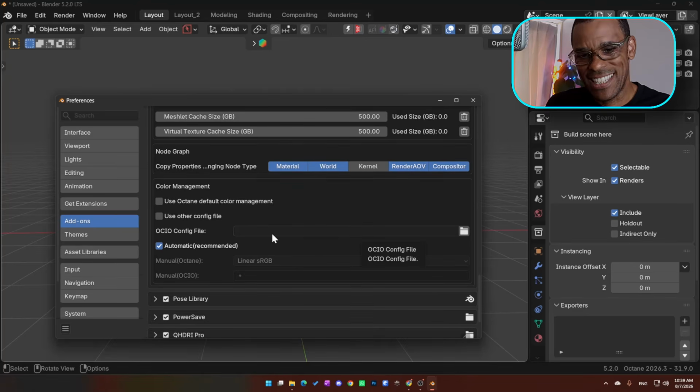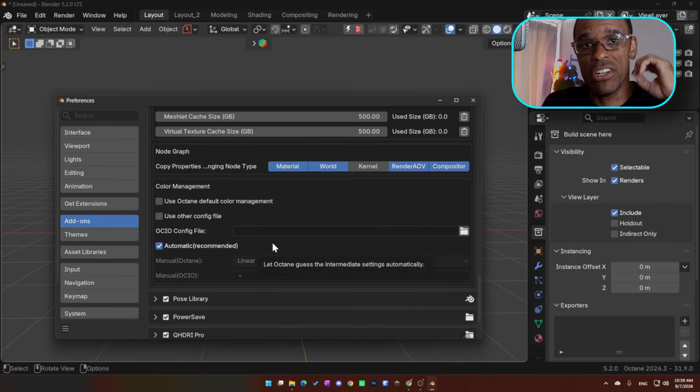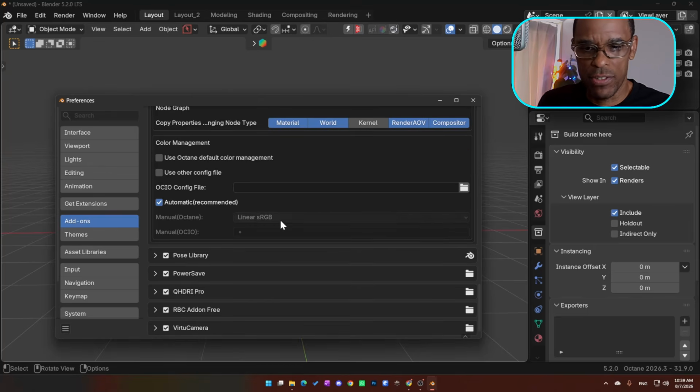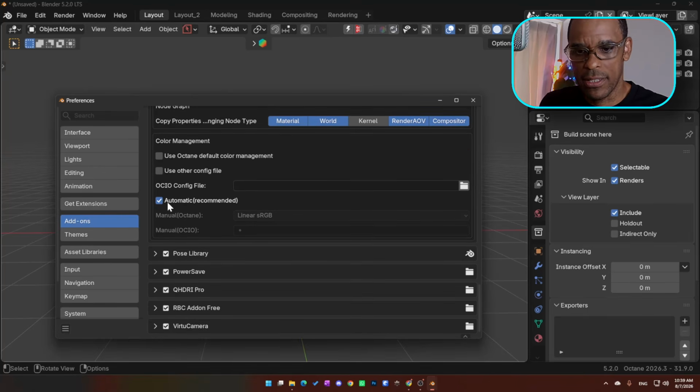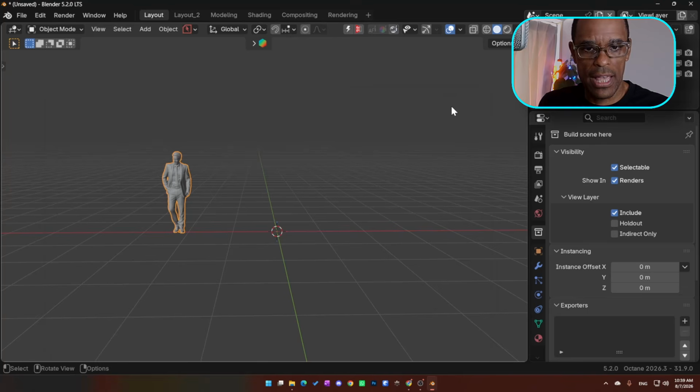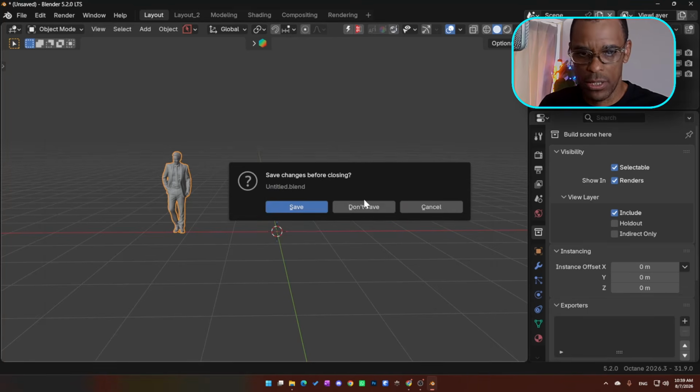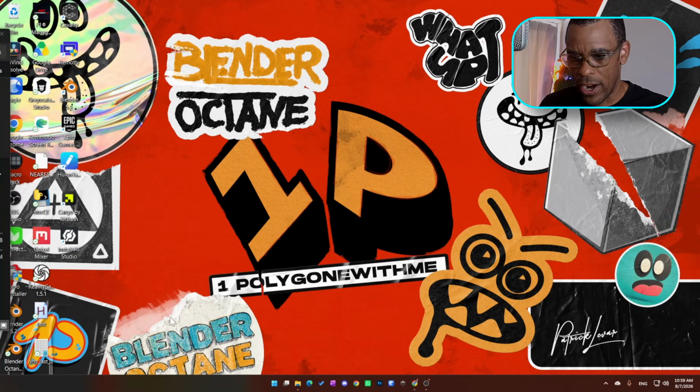If you want to load in, what is that, AgX, this is where you'll come in here and load in your OCIO config file. You'll load it in right here. I export everything out in EXR linear, so I can change that in DaVinci Resolve. So I leave this like this, automatic recommended linear sRGB. Okay, so there's that. Let's go ahead and close that. Then what we're going to do is just close it after we've got it. Don't fire it up yet.